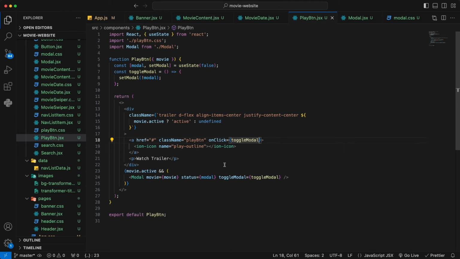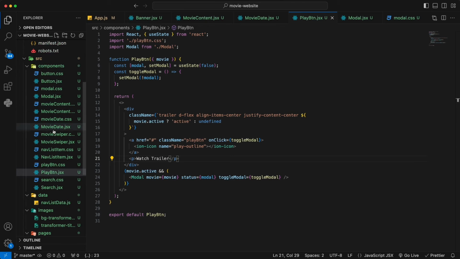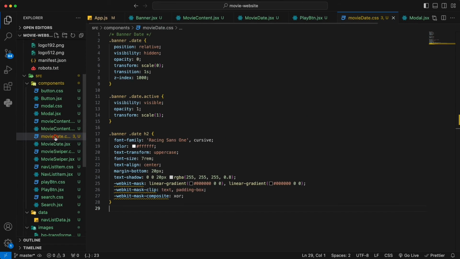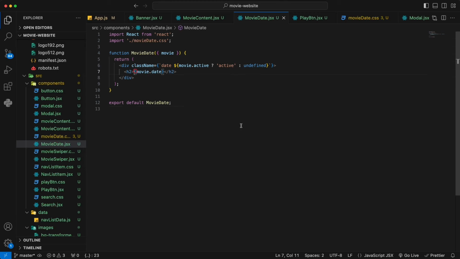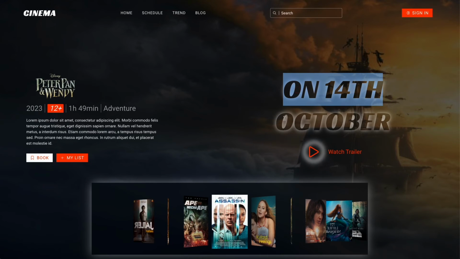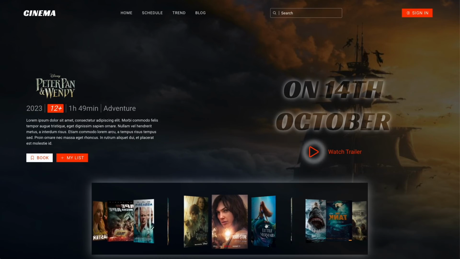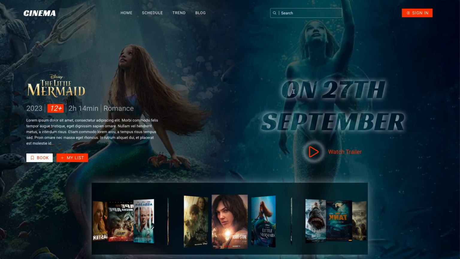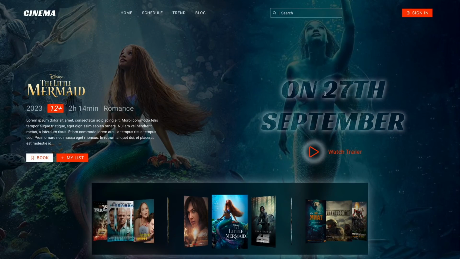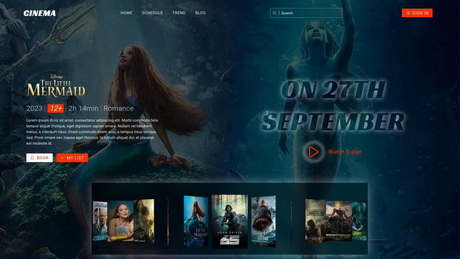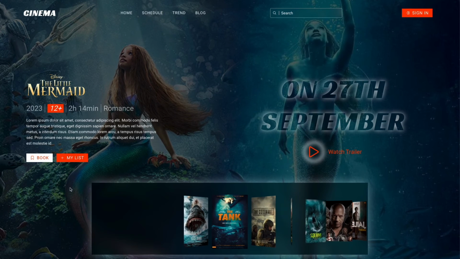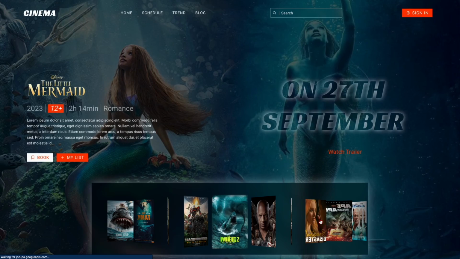Did I miss something over here? Let me see. And the movie date. That's supposed to be on the one line before. And going back, yeah, it shows on two lines now, because it looks better showing on two lines. It's the same. You can see it's kind of a text mask effect that allows you to see through the background. And everything else looks perfectly fine for me so far.